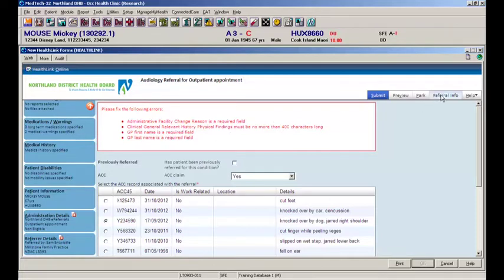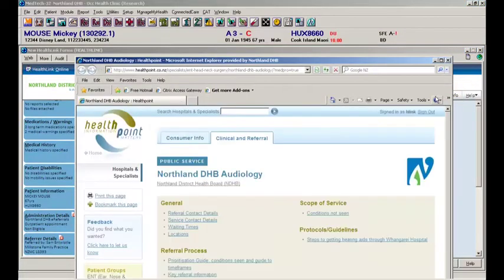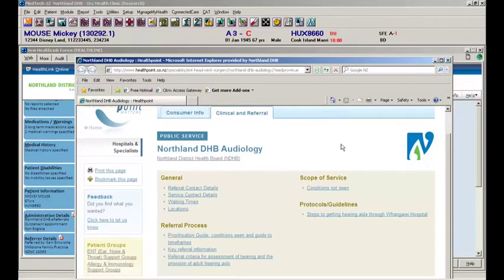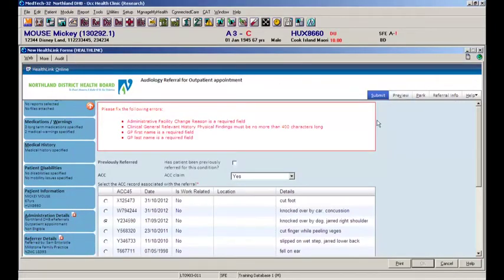The other thing to remind you about is that under referral info, this automatically takes you through to the health link page of relevance. So if you're in an audiology referral, it automatically takes you to the medical professional health audiology page where you can access waiting times or other information that you want to see at the time of the referral.